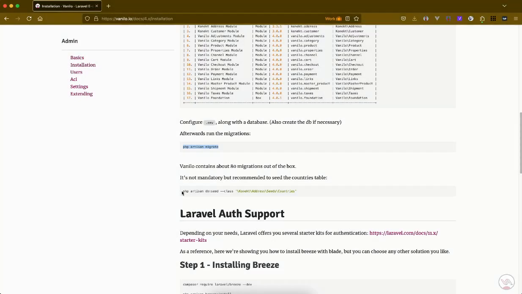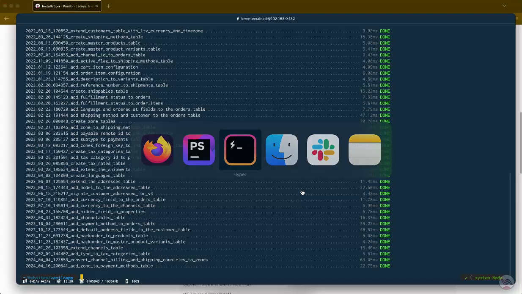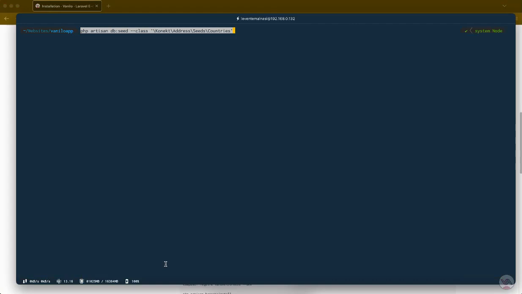Once the migrations ran successfully, it's recommended to seed the countries table by running the php artisan db:seed command.